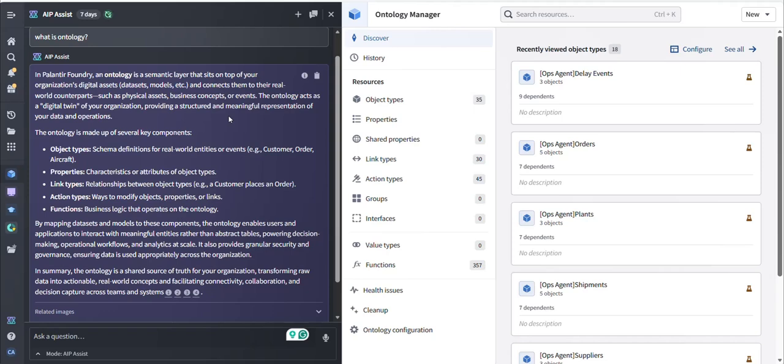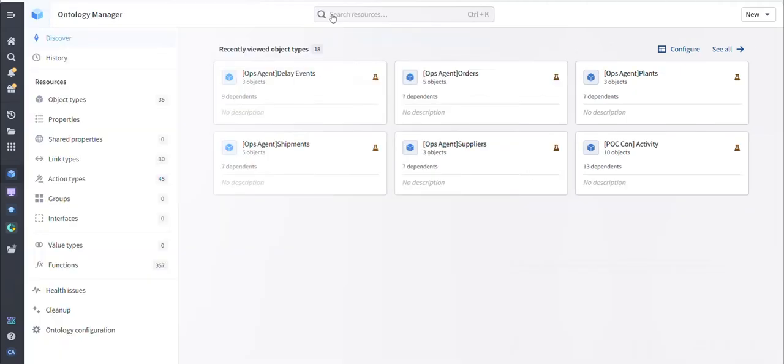Function, we can create business logic that operates on top of the ontology. So these are some other topics that we can discuss in another video. So long story short, ontology acts as a semantic layer on top of the business's existing data. How to create one? Let's see.